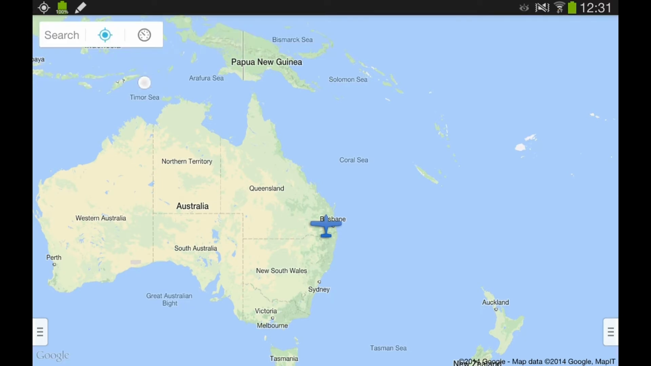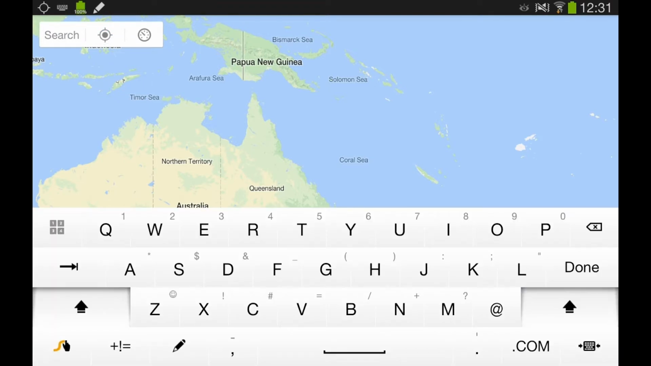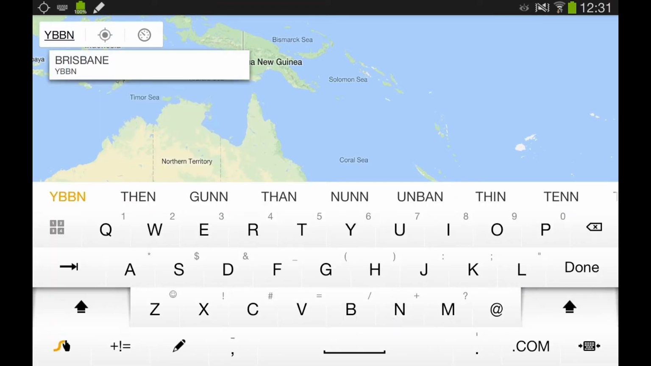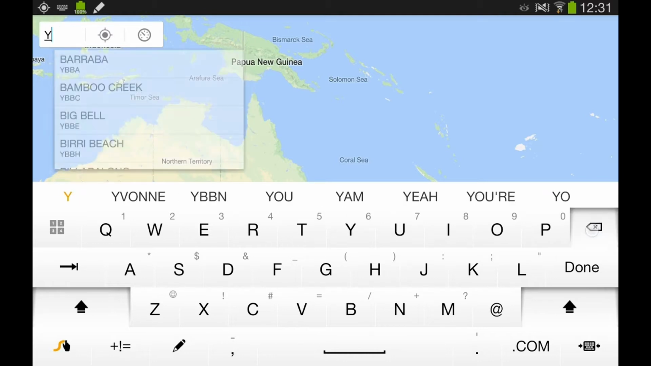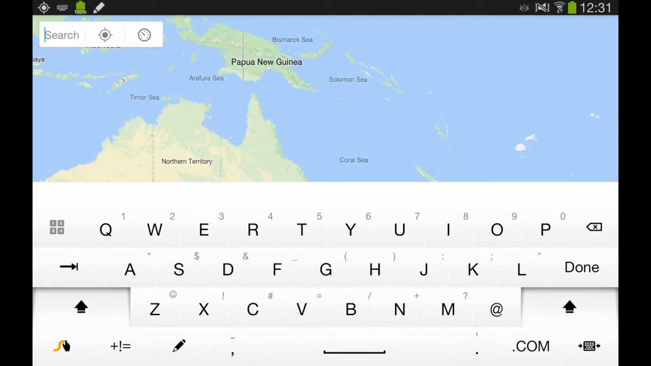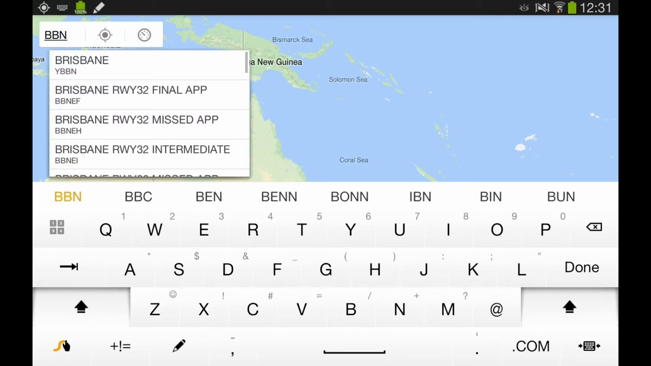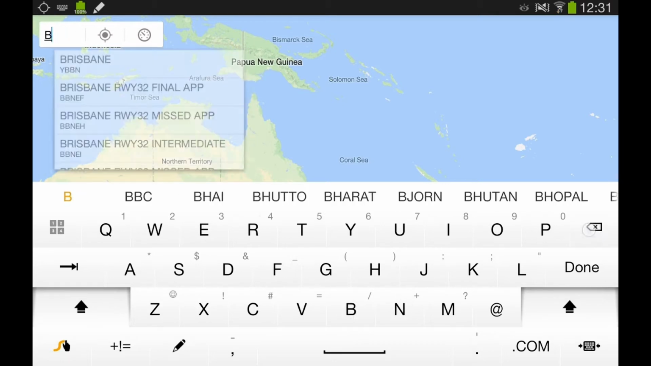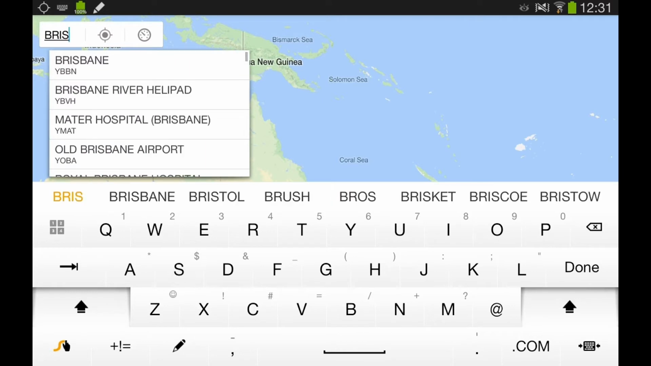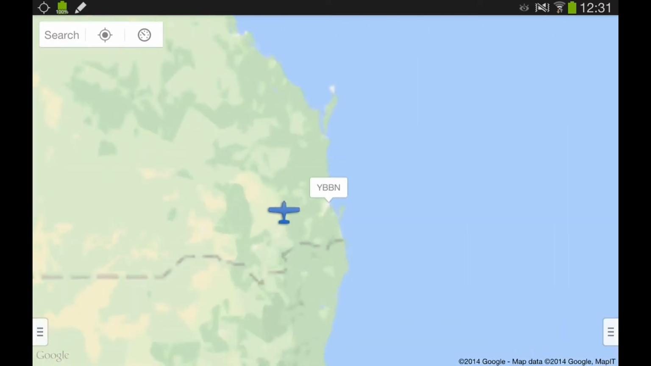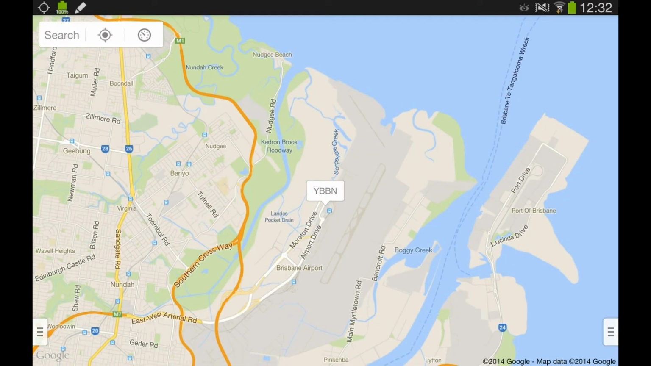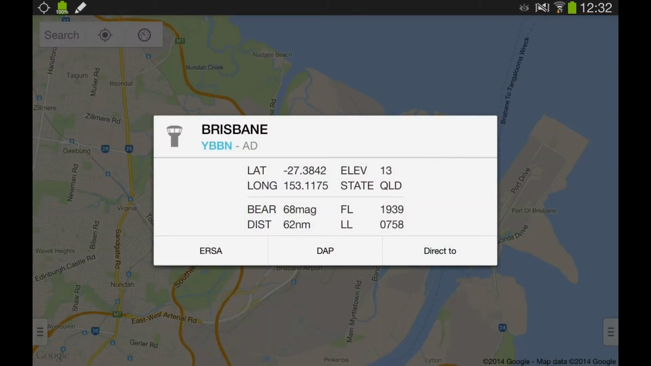So let's have a quick search. I'm just going to turn those both off, and we're going to go to Brisbane. Oh, by the way, when you're searching for a waypoint, you can type in the code, or any part of the string you want to look for. So if I just go BBN because I'm lazy, it'll still come up, or I can type in Brisbane, and that'll all come up. And as you can see, we get a little marker for Brisbane there, and when we click on that one, it pops up information about the airport.